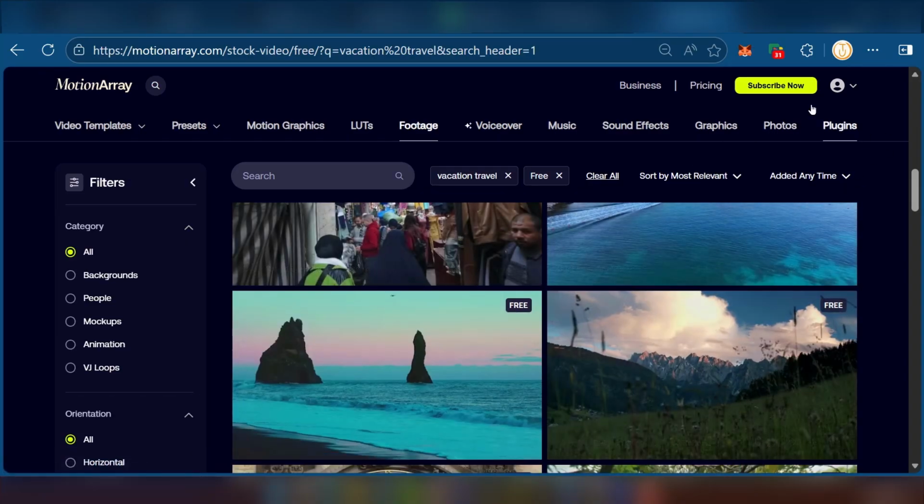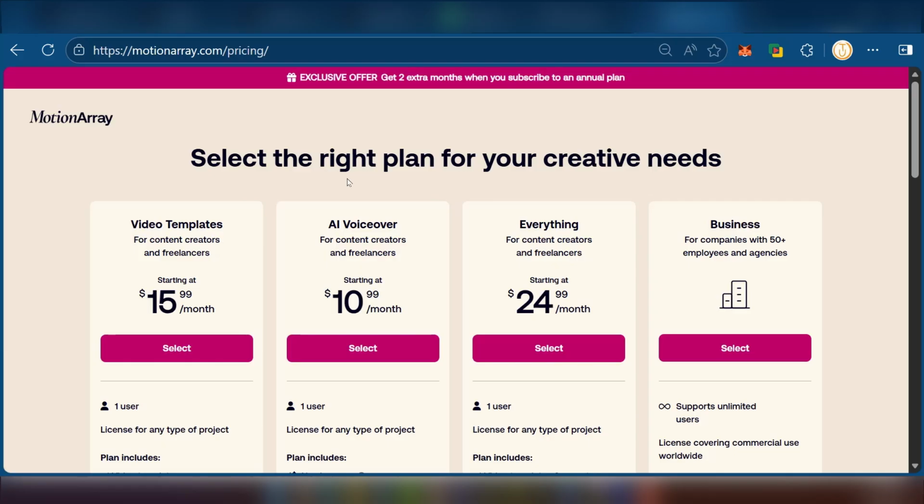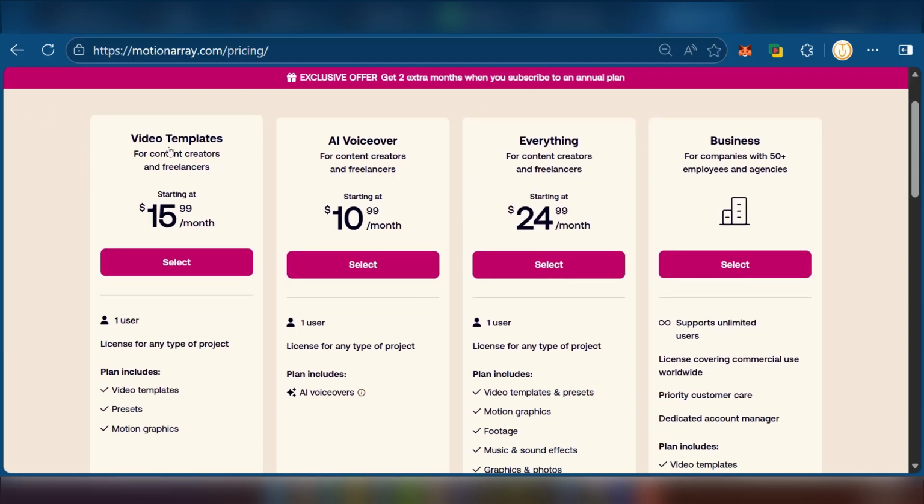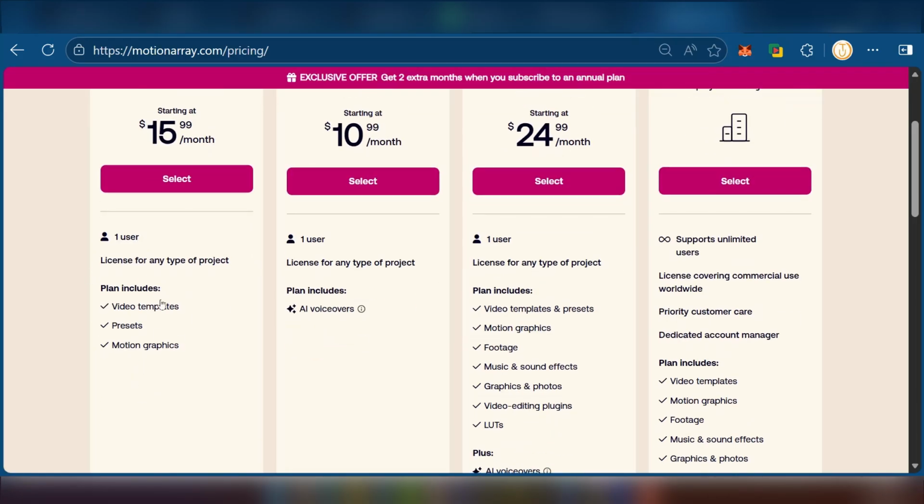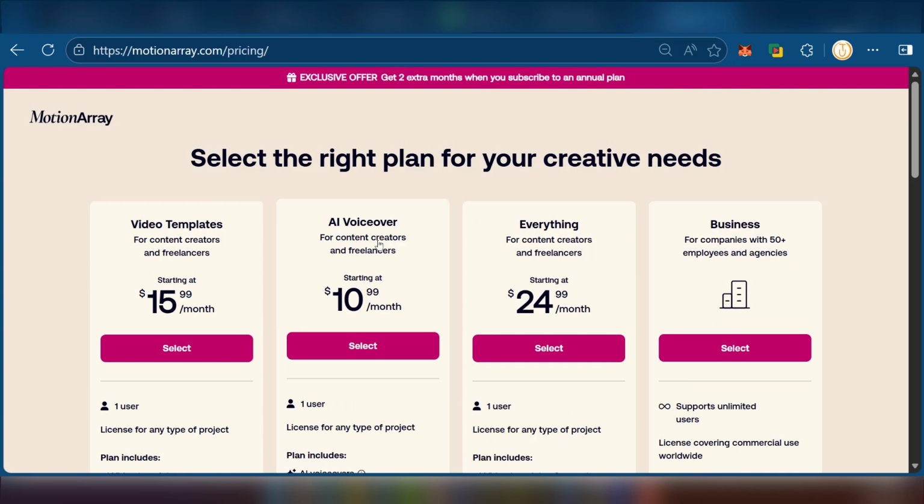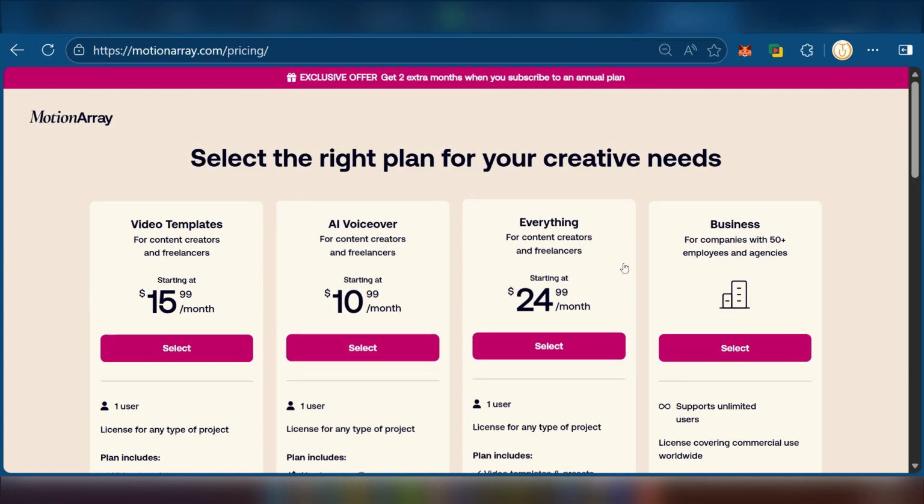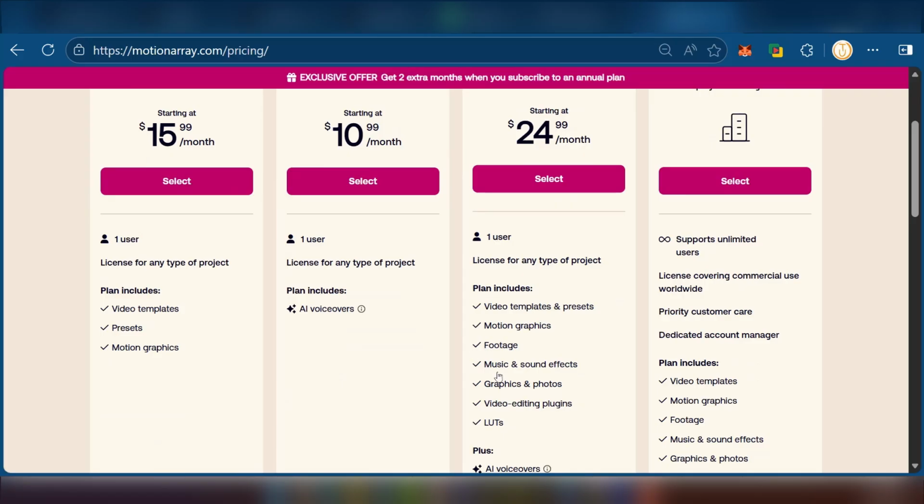And talking about that, in order to know the plans that are available, we're just going to go over to the top and click on pricing. And here you can see the different pricing plans depending on your creative needs. If you're interested in video templates, you can see the pricing starting at $15.99, and this is what this plan includes. Then of course, if you're looking for AI voiceover or you're looking for everything, this is what you'll be paying in order to get everything.